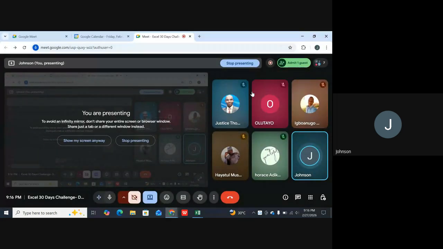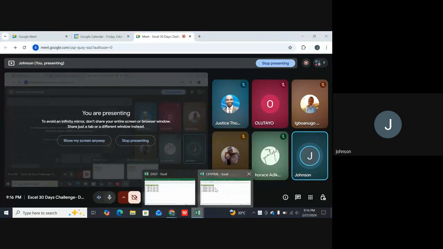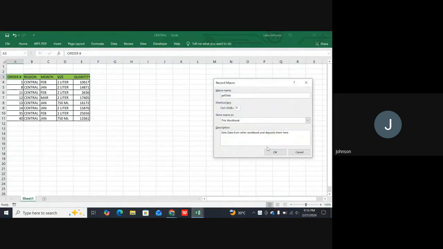Okay, admit. All right, so get data from other workbook and deposit them. So we'll put a description. Then we can now click on OK. So let's click on OK and let's see what happens.